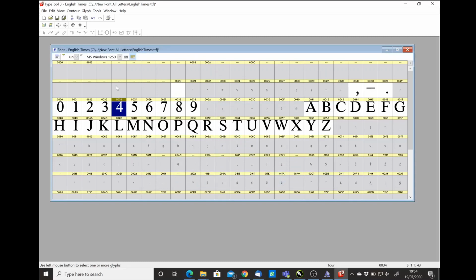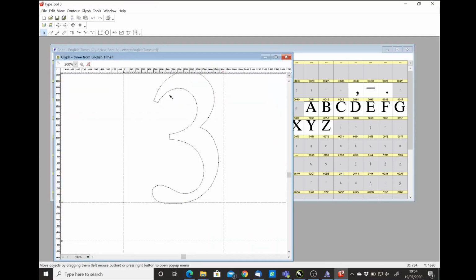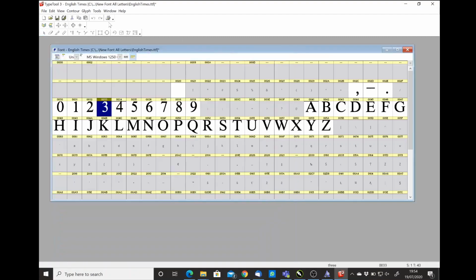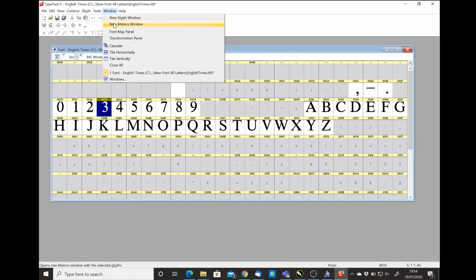The next element, I've already shown you that if you double click the letters, then you can see the nodes that make up the letter 3, etc. That was the glyph window. There's another window called the metrics window.